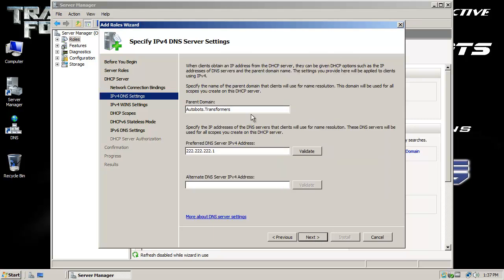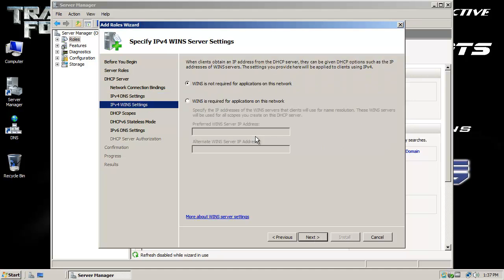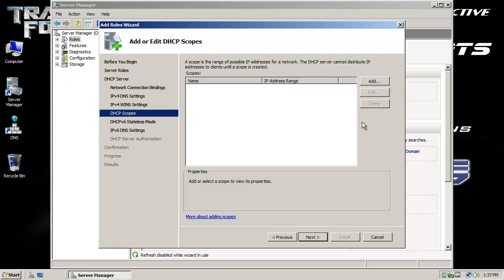I'm going to click on next and make sure that parent domain is right, Autobots, transformers, go with the defaults, address is good, DNS, because this is our first server, first DNS server and everything, so that looks good. Next. WINS only if you need to be backwards compatible, and we don't, no old stuff that uses WINS. Most modern Active Directory networks do not implement WINS, they just do DNS.